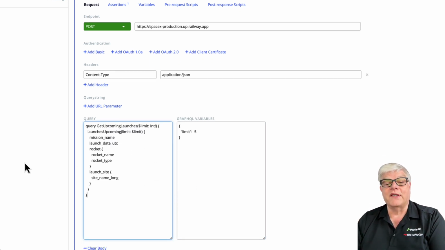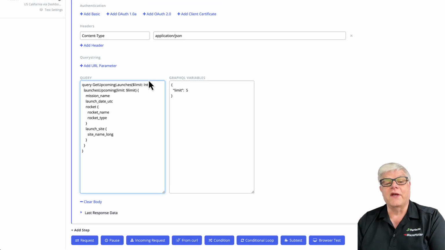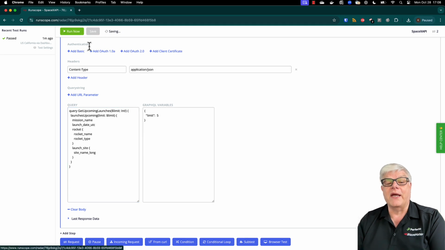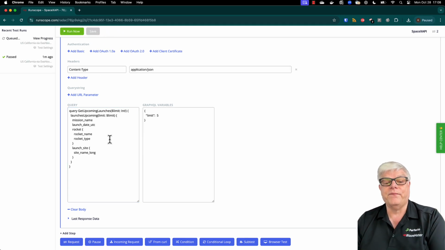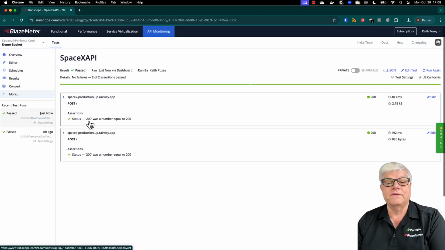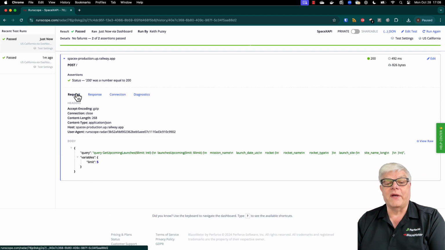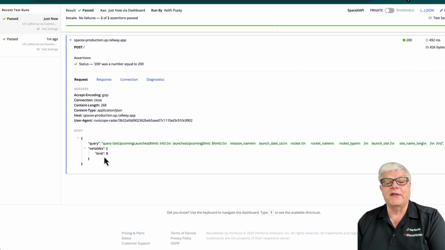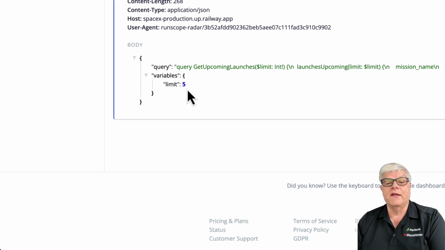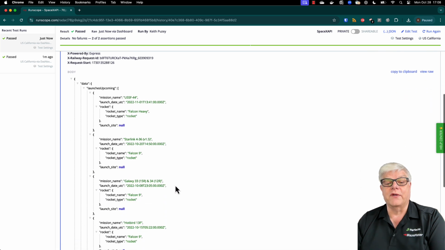So what we're going to say is we're going to take the variable number, which is 5, and pass that into the query body, as you can see here, and that will then control how many records we get back from the API. So this is running. If we look at the response for this test, what we'll see is we've now got these 5 records that have come back. So there's a request where we can see the limit is set to 5.